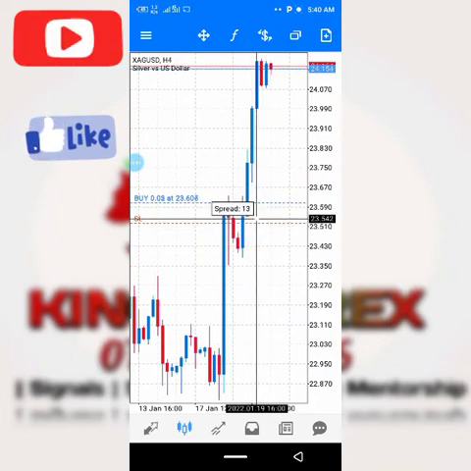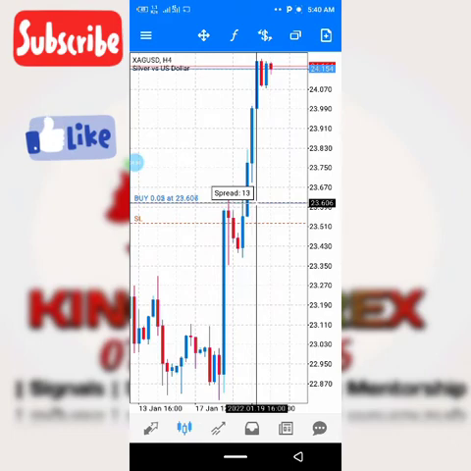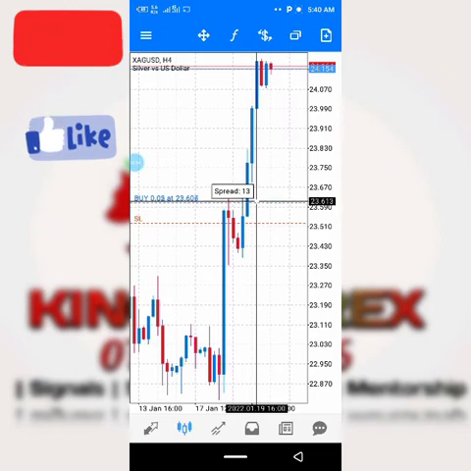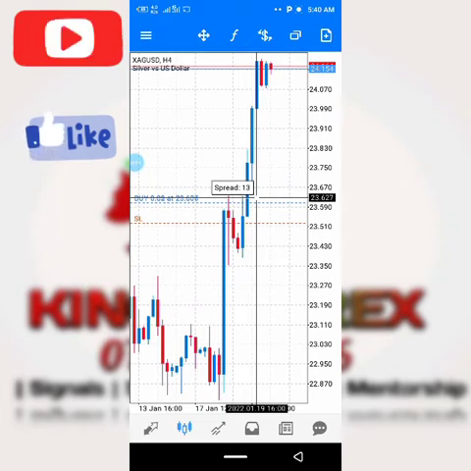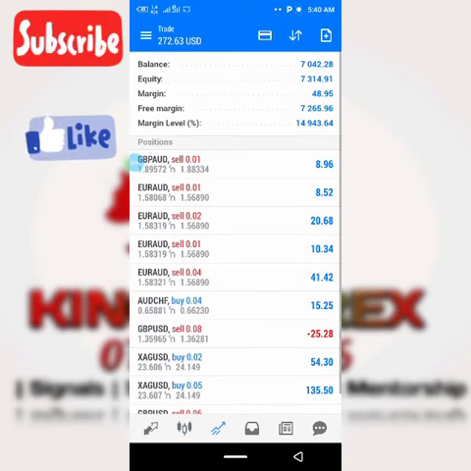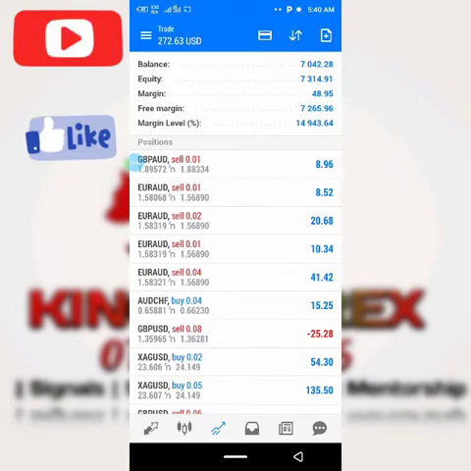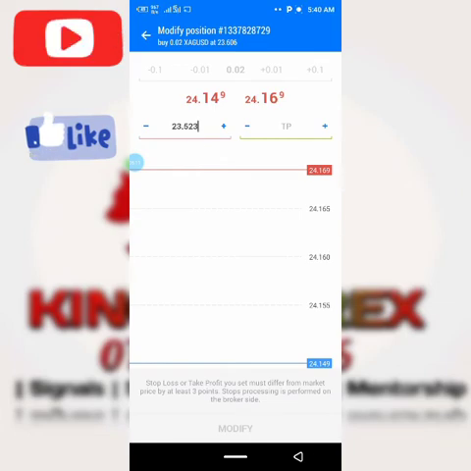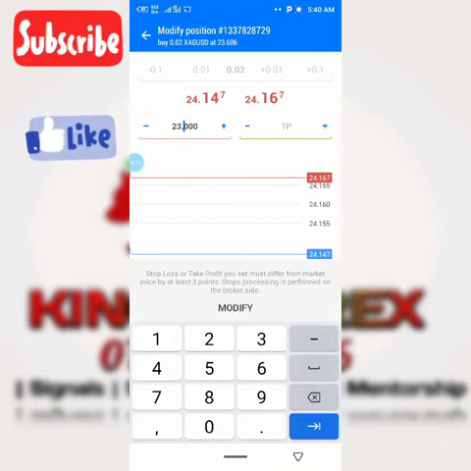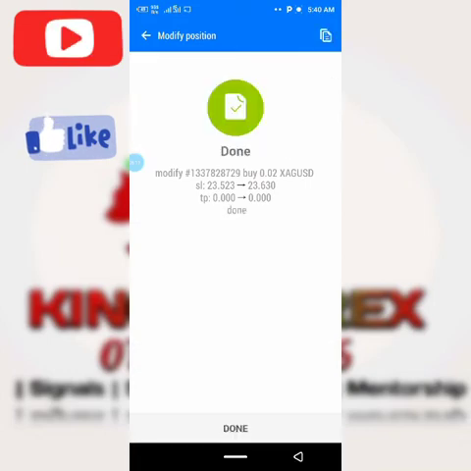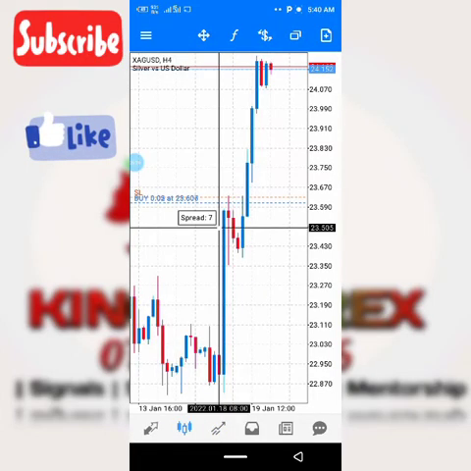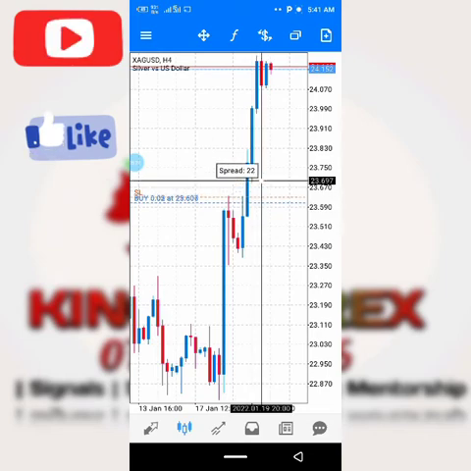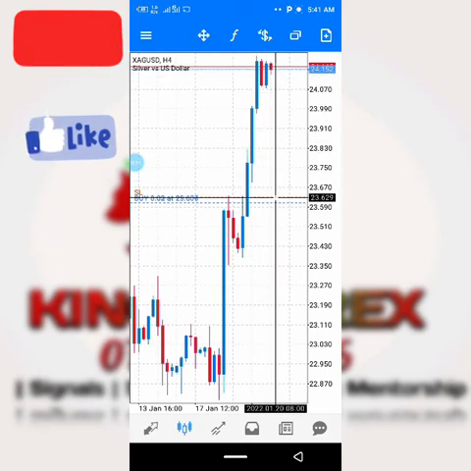The first thing I do is look at my entry point. My entry point is 23.607. Let me shift it a little bit up, so I'll have 23.630. This is where I want to put my stop loss. I come right here to the silver pair, click it and hold it, click on modify position, and then enter 23.630 and modify. So you see, I have taken this stop loss above my entry. It means if this trade wants to reverse, it's going to hit my stop loss right here.